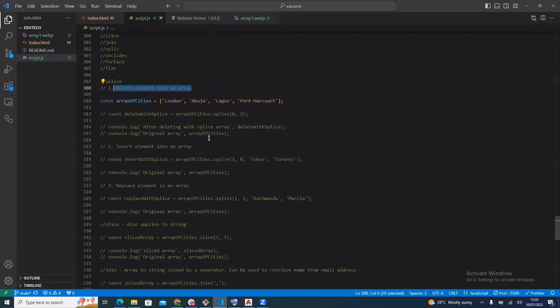But there's a caveat. Most of the time, the reason the splice method is not used often is because it changes the original array. I will demonstrate it as we go along, and you will understand it. One of the rules in programming is that you don't change the original array. We use the word mutate, which means change.